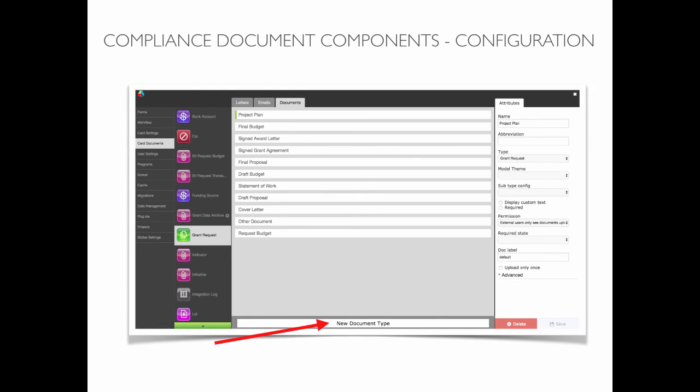Now you can add or remove documents from these lists by going to Card Documents and then choosing either the grant requests or organization's model type. Once in the correct model type for card documents, choose the Documents tab. The Grant Request Model Documents tab is shown in this screenshot here. Now you can add a document by clicking New Document Type over on the bottom of the screen there, and then filling in the specifications for the document, and then clicking Save.